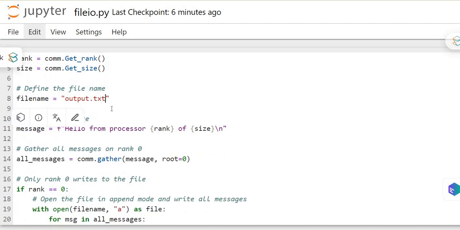We are creating one file name. This is a variable, and in this variable we are storing output.txt. This will be our file name where we will write something, and then we are generating one message. This message will be generated by every processor because we have no restriction here that it must be written only by processor 0, processor 1, or processor 2. So every processor will come here and write a message: hello from processor rank of size. Rank means if processor 0 is writing this, then it will write 0 of 6 if 6 processors are there.